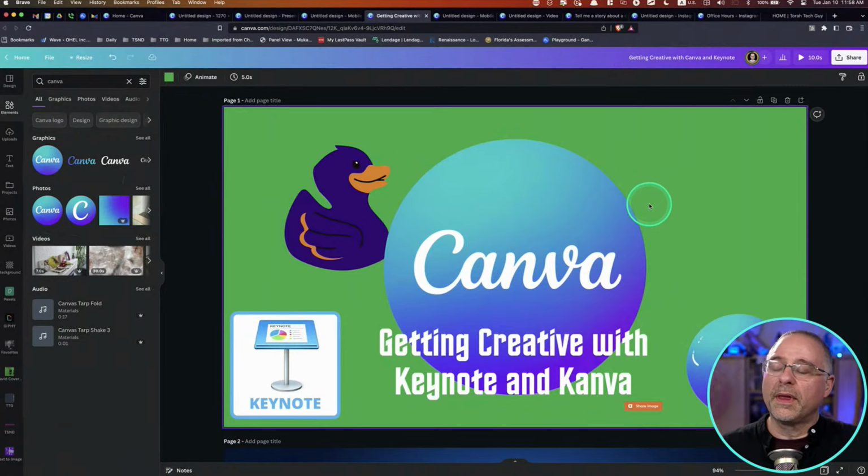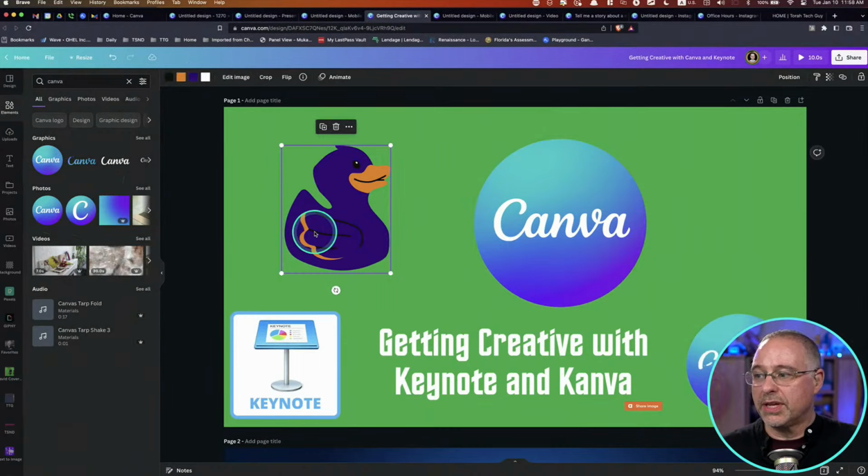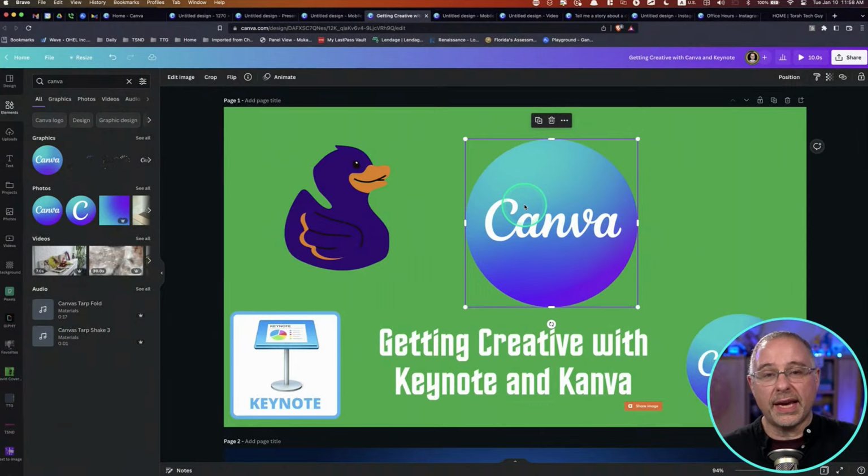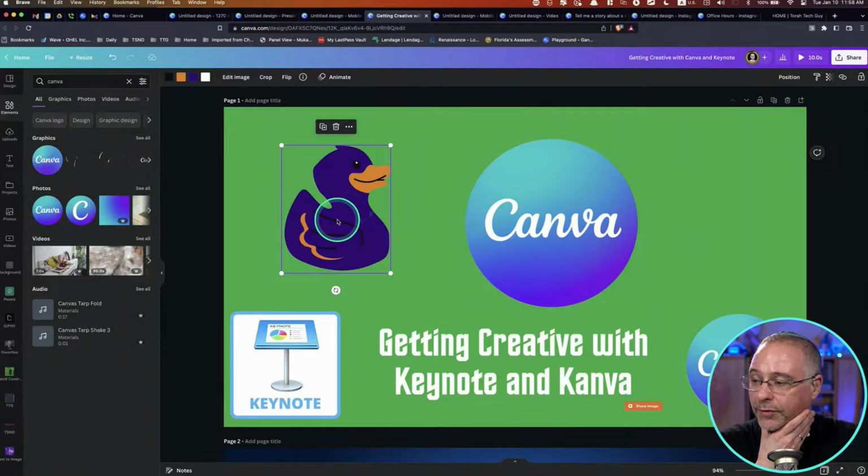Here's the difference. Photos versus elements. This duck is an element. This right here came in as a photo. And so you can't change photos, but you can change clip art, or elements, as they're called over in Canva. Great question though. Nicely done.